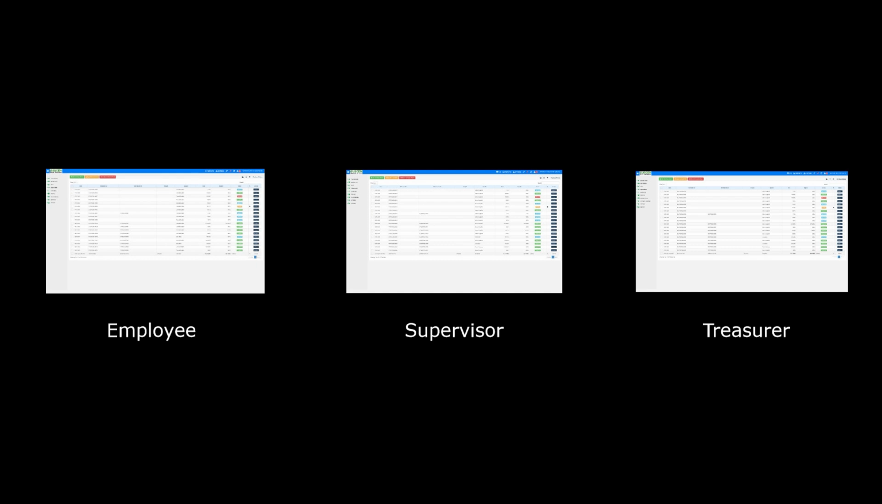Upon approval of purchase order, employee receives items. Then supervisor approves purchase order and approves the payment. Then our last step is going to be, upon approval, treasurer makes the payment. Now let me show you that in action.